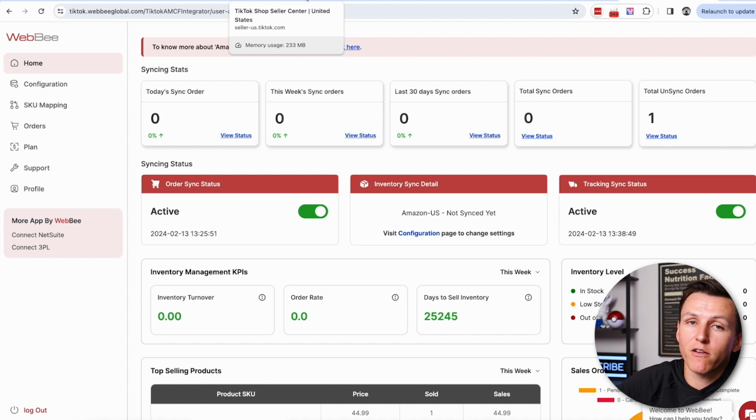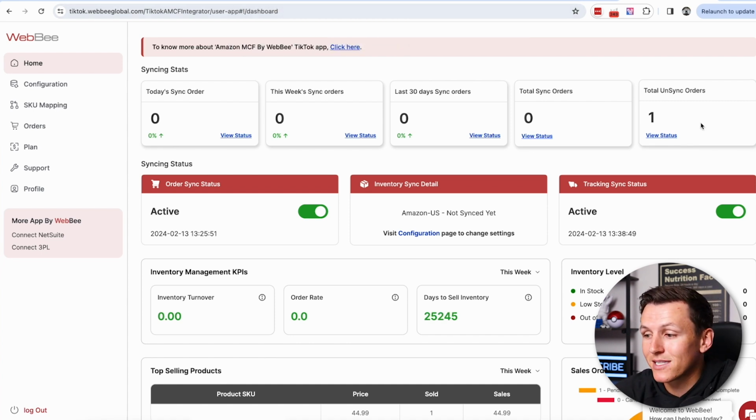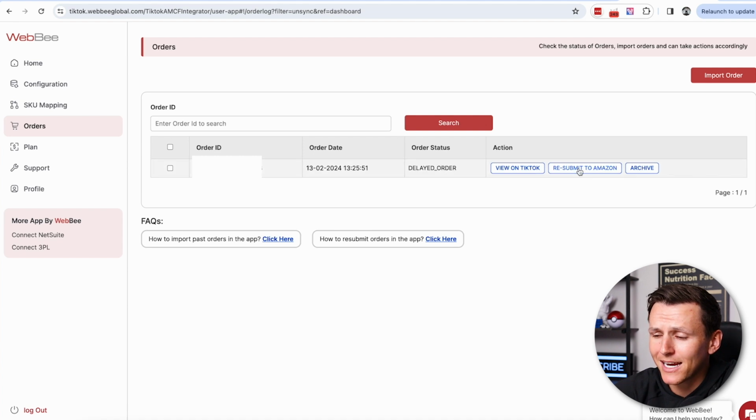But now moving forward, every time that I get an order, they'll come over here, sync the orders, and it will get processed. And for the ones that are unsynced, I can come over here and hit view status, and I can actually hit resubmit to Amazon, and it will then go in and fulfill that order. So you can go in and manually resubmit it, but it won't automatically do it.